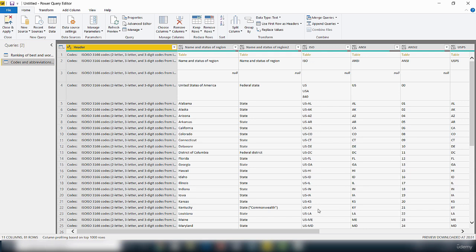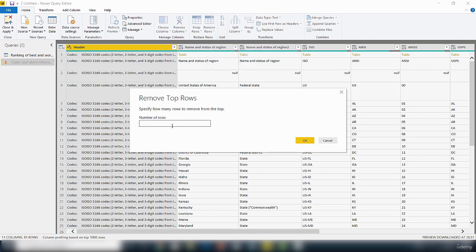First thing I want to do, I want to remove the top 3 rows. These rows are a result of the way the web pages table was created, and we don't really need them. So to remove them, inside the home tab here, there is an option that says remove rows. Click on this inside the ribbon area and just click on remove top rows. We want to remove the top 3 rows, so just type in 3 and click OK.